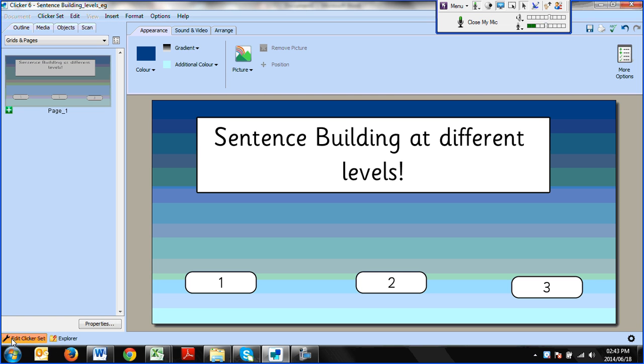Just want to go into edit clicker set and show you what that looks like. To do that, I used those sequences we talked about earlier. So you're going to need to create a new sequence for each of those. Let's get started.